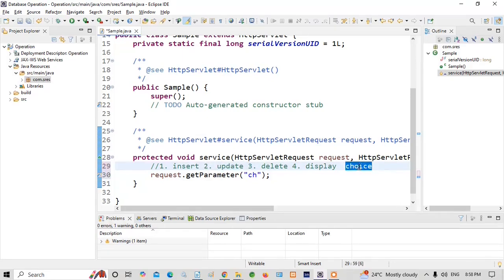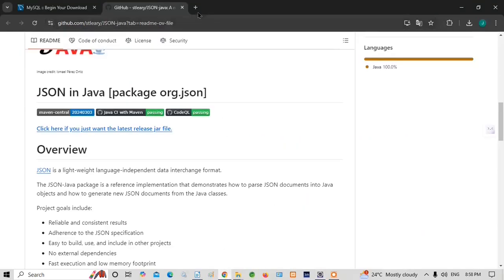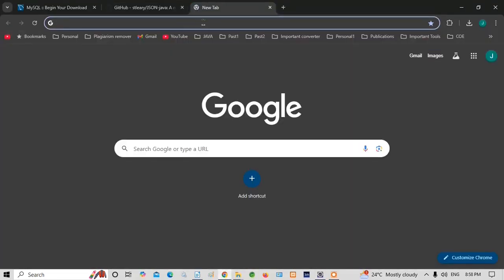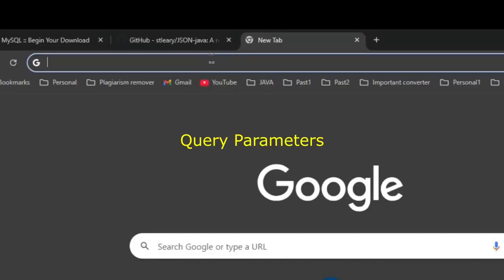So the question is how to send this choice from the front end. So here please try to understand that we are not going to write any front end code. So what we will do, we will send a request to this particular servlet by using only the browser. So I will open the browser, and in this browser I will open a new tab, and here I will try to send a request by using this address bar to our servlet.